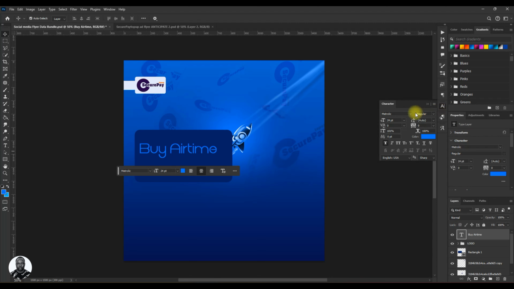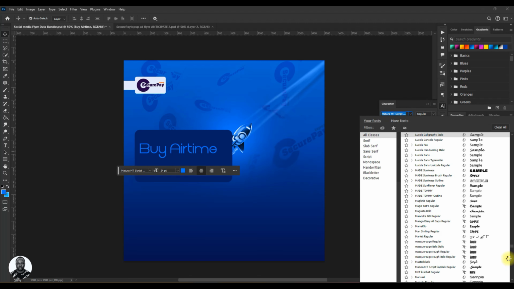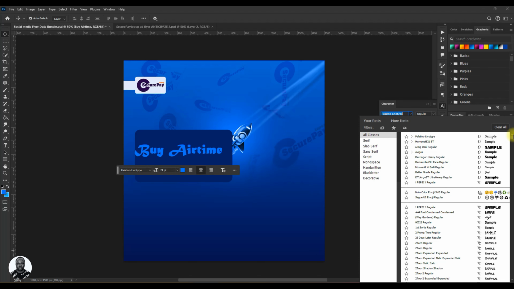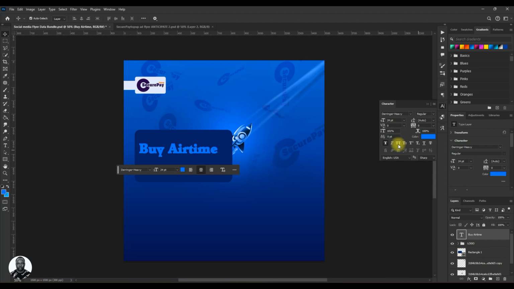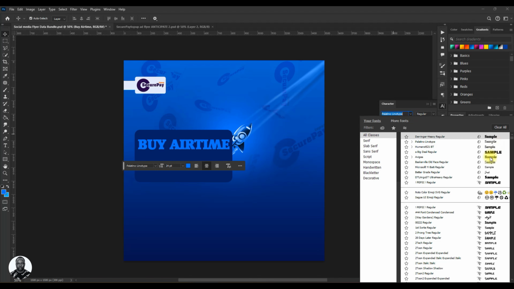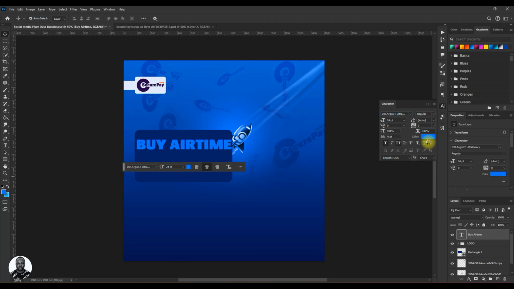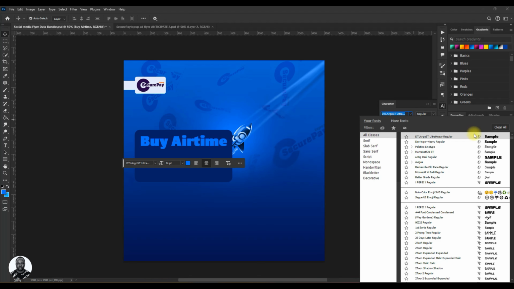Let's choose our font here. There's a particular font we are going to use. Okay, this is the font we are going to make use of, and here is the name of the font in case you want to download and make use of it.